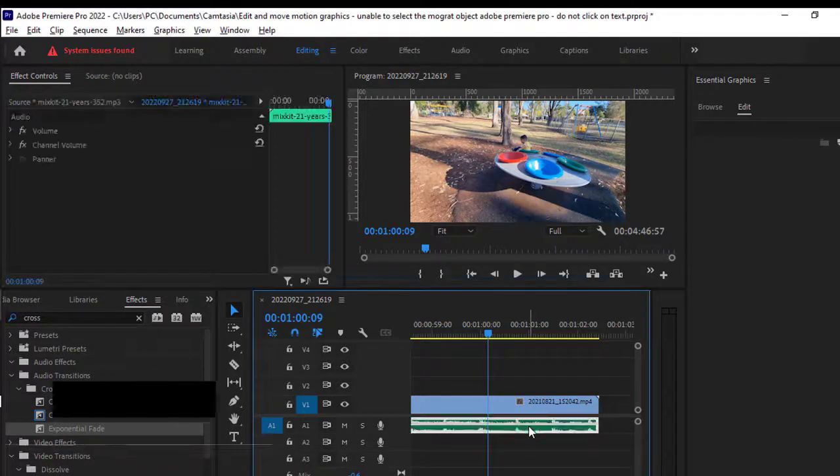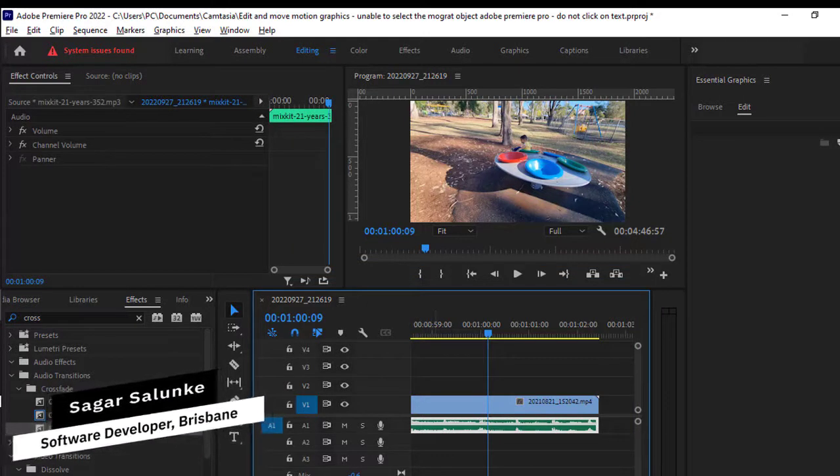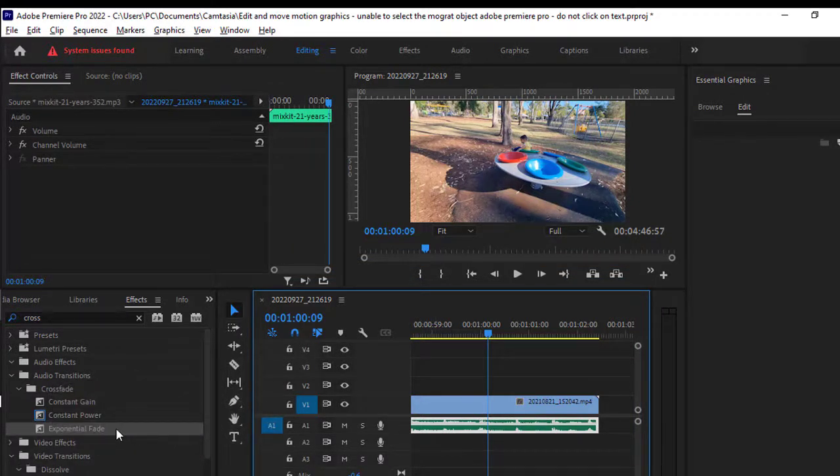So all you have to do is use this exponential fade transition, which you can find in the effects panel. Just come here and search for crossfade, and in the audio transitions you will find this exponential fade. Just drag and drop it on the audio clip. If you want to fade out the music at the end, just drag this one and drop it at the end. But before that, let me play this video.